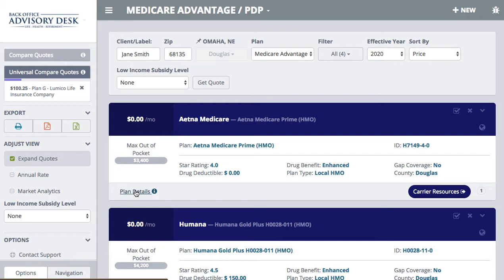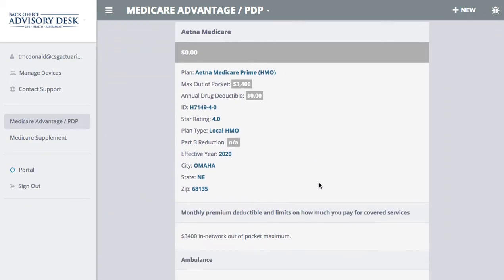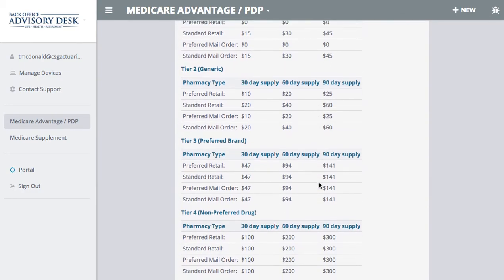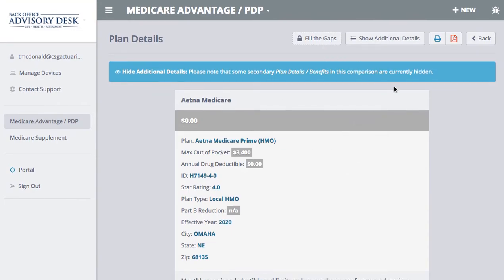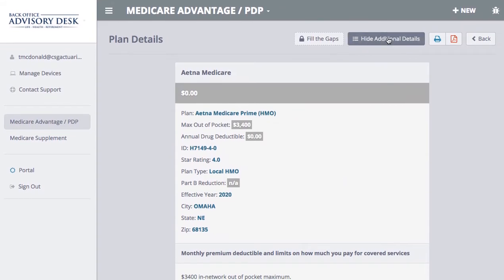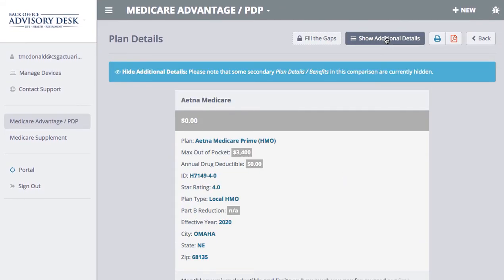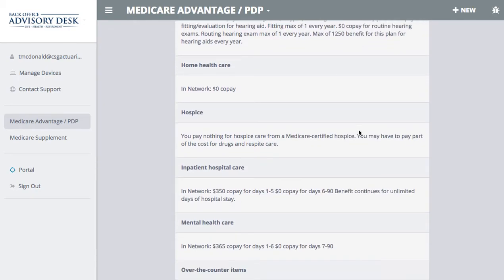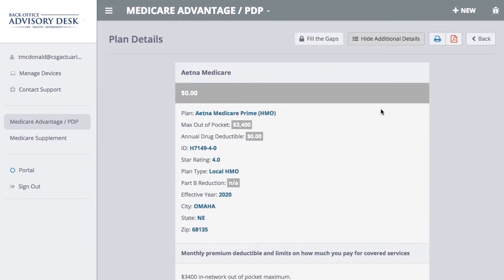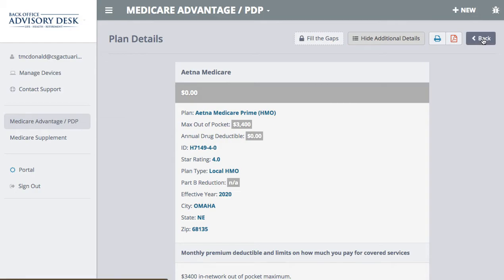We also have these plan details again that we can click on, and it will populate these plan details for us. So we have all the drug tiers in there. We can click show additional details and we can see more details, so we can toggle back and forth between showing just a few highlights, or the entire list of details here by clicking show all plan details. Again, if we just want one plan to export, we can print one plan or just do a PDF of this one plan.